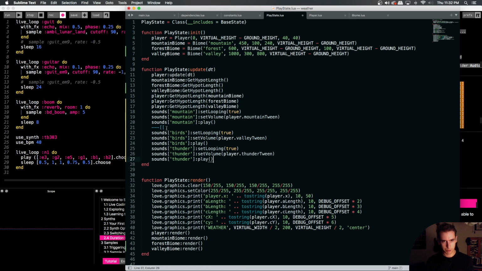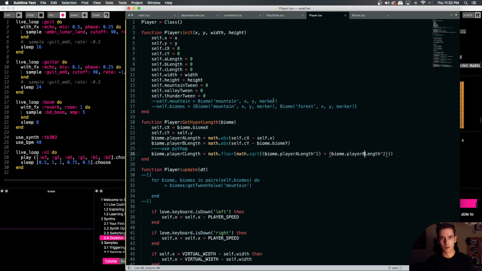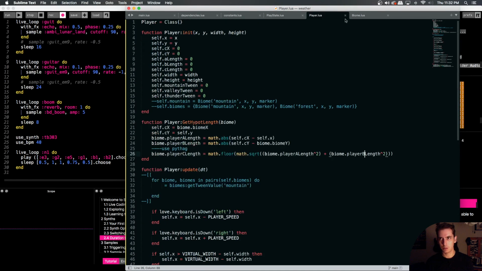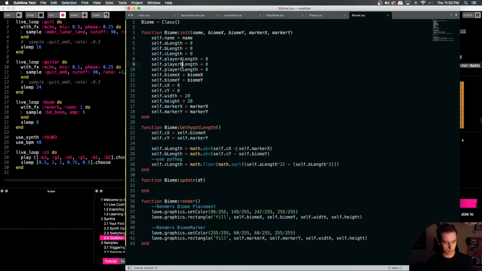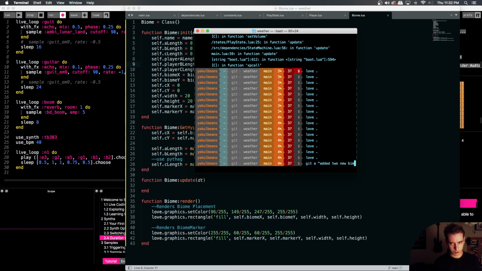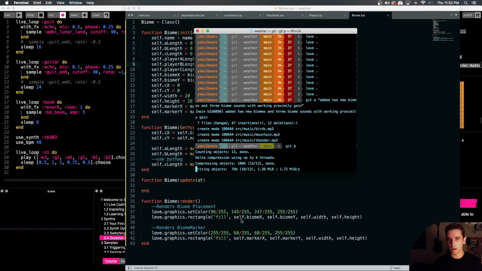So I'm going to tidy up some of the code here before I push it. We didn't really dirty up too much of anything, so we're actually pretty good on that front. I'm going to git add with a message saying added 2 new biomes and 3 biome sounds with working proximity gain. And then we're going to git push to our origin main and call it a day, man.